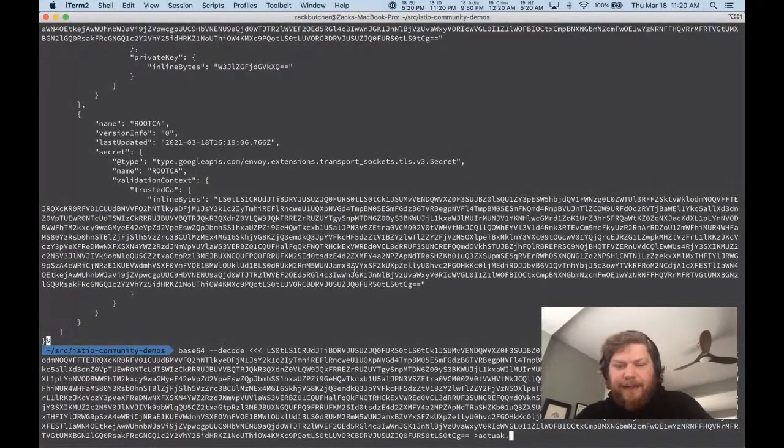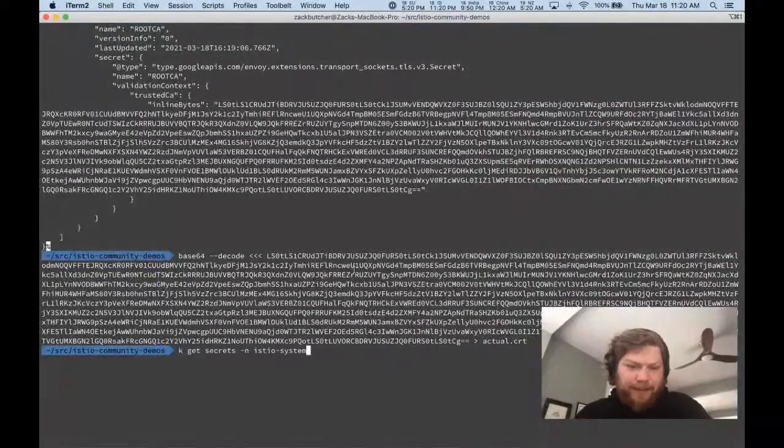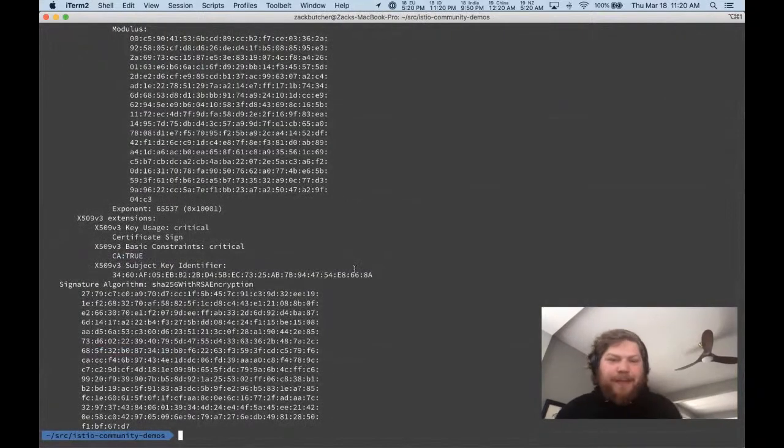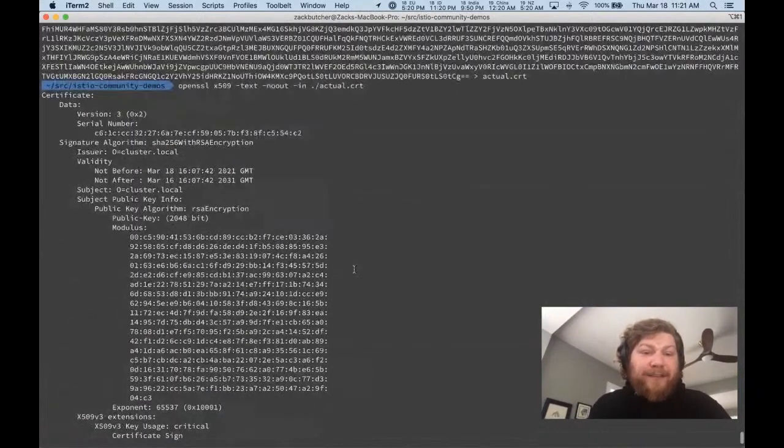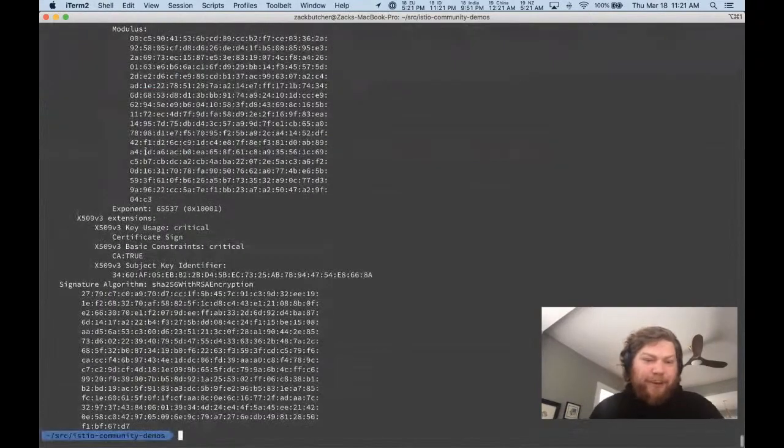So again, I'll go ahead and do a base64 decode here. I happen to know that inline bytes in Envoy configuration are always base64 encoded. So we'll take that in and put it out to this actual.crt. We can again ask OpenSSL. I'm not going to repeat the OpenSSL incantation because I was lucky enough to get it correct once, and I don't think I would get it correct a second time. And again, here we actually see our root of trust. It looks like the Istio default one.